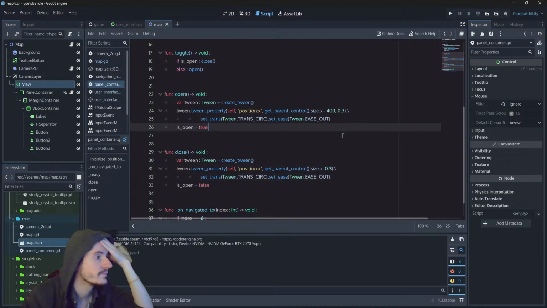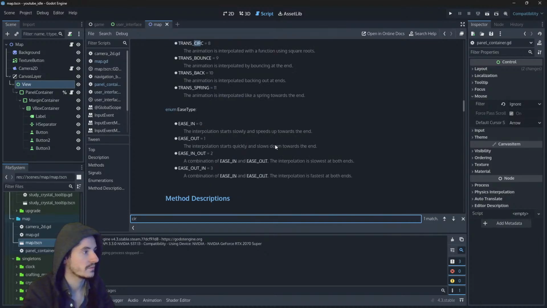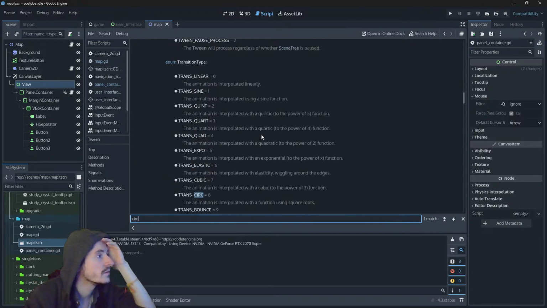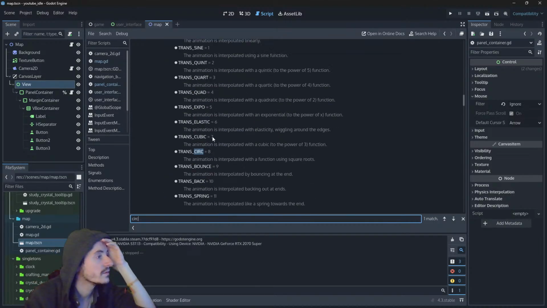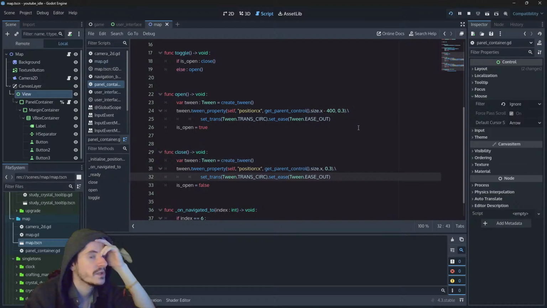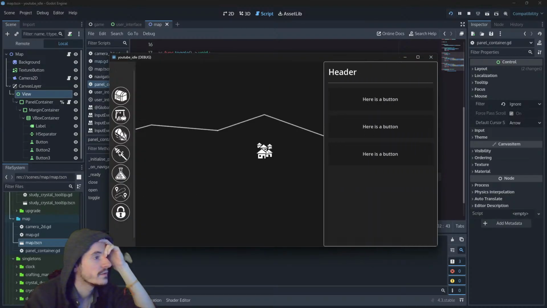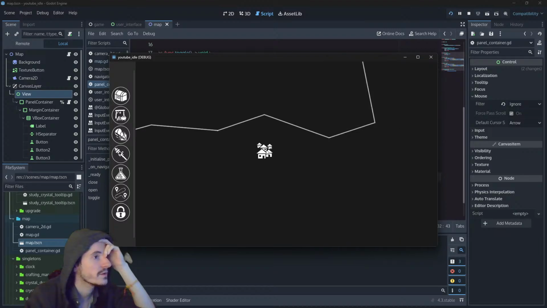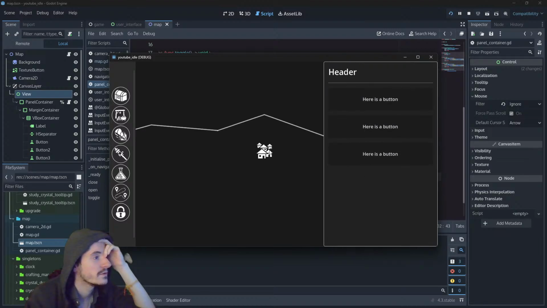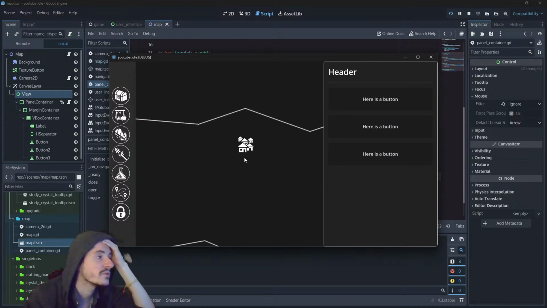Yep. This one is weird too. Yeah, it doesn't look like it's the correct one. So anyway, it should be better, I think. All right. Now we just need a way to close this.